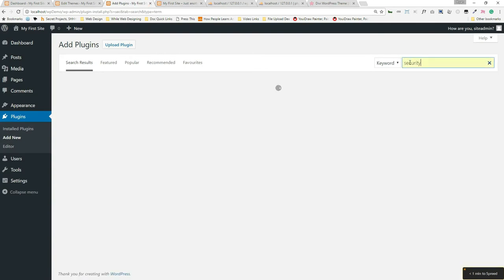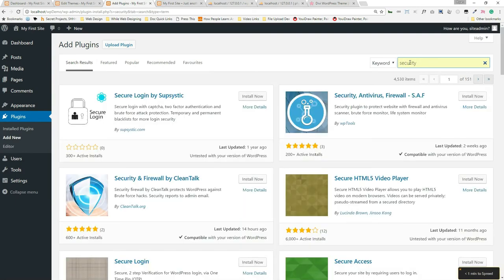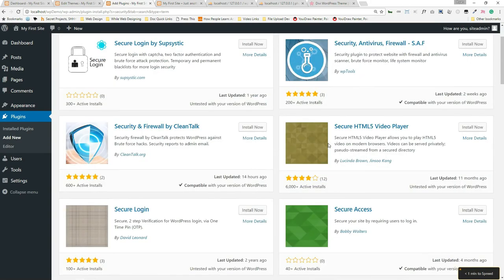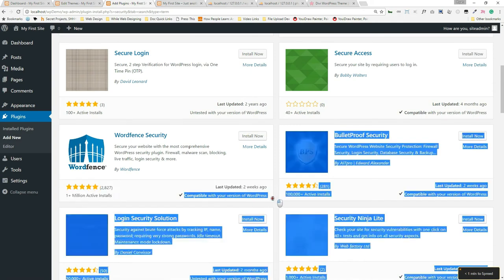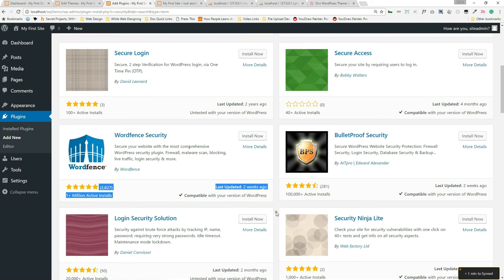Security. There we go. Loads of security. Security, antivirus, firewall. Three stars. All right, well, three votes. That's fine. Here we go. Wordfence Security. Take a look at that. Over 1 million active installs, close to 3,000 reviews, and it's maintaining a 5-star rating. And it's free. So that's actually holding strong for quite a while. And it's compatible with my version of WordPress. That's absolutely perfect. So these are all things for you to look at. You have to read. It's just the way that these things kind of work.